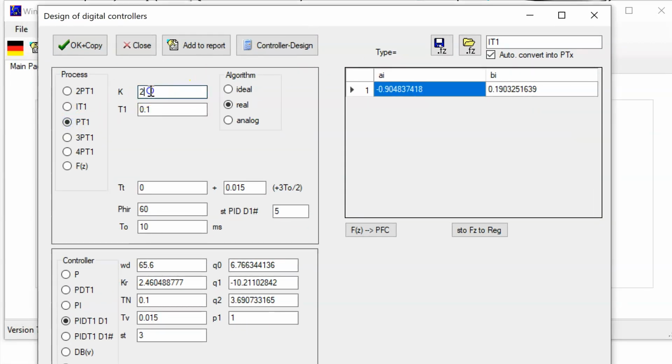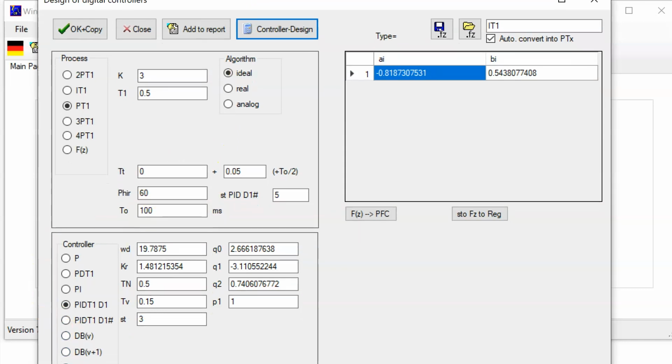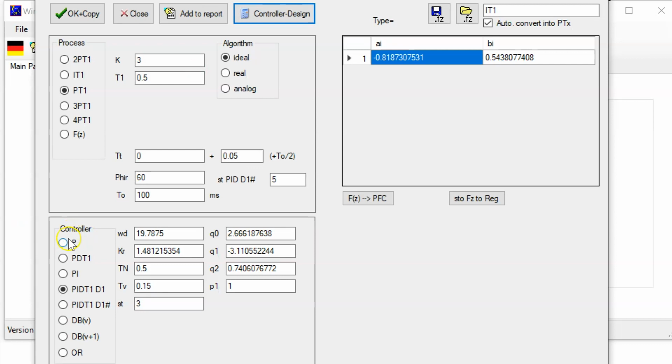I design for the same process, so I type in the same values again. 100 milliseconds, click on controller design, first ideal mode, controller design, and here you see that the controller design offers these 5 classical controllers, PID versions. For a PT1 process, PIDT1 is senseless. Yeah, a PI can be very fast.